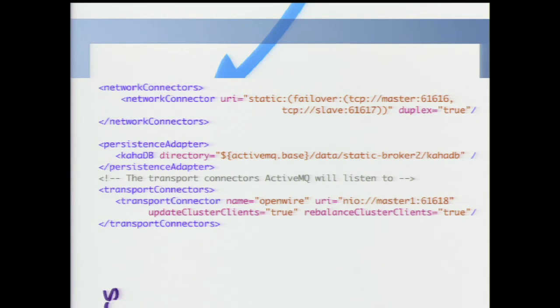And then in this case, we're setting up a persistence adapter, KahaDB.